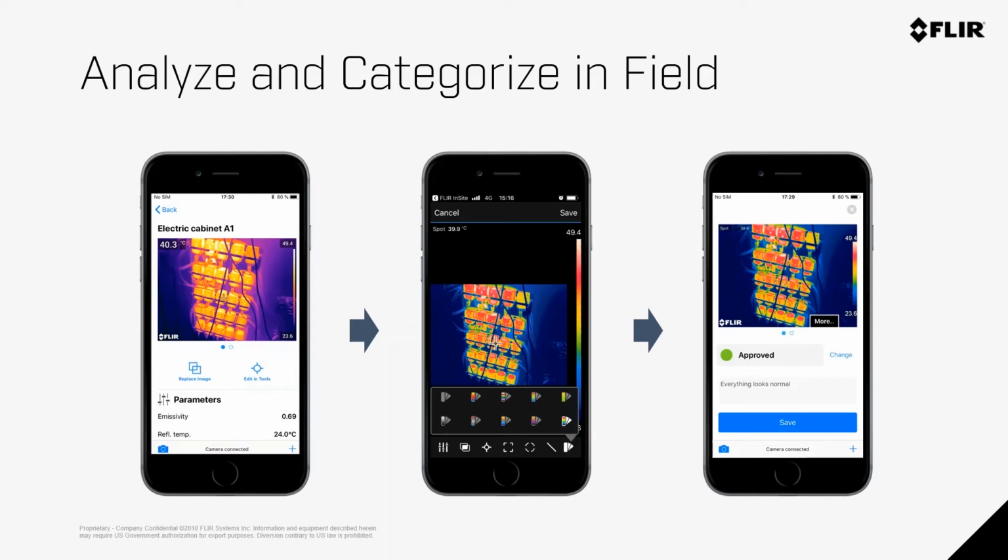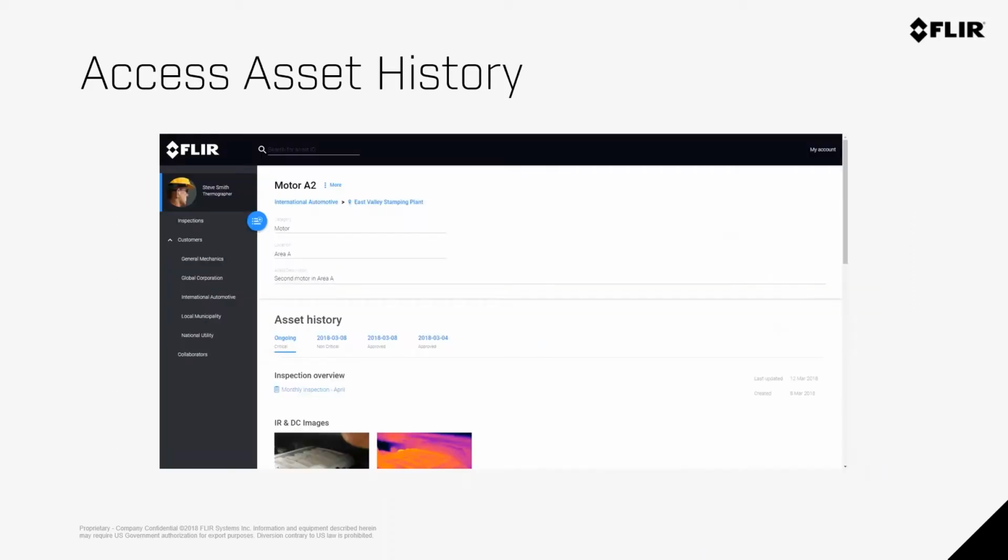I can say that this is an approved. This is a critical issue that we need to monitor or we need to inspect quickly. And all of that information is stored in our FLIR InSite cloud for asset history management. I can pull up an image from last year. I can pull up an image from last month and see what that image was supposed to look like, what that piece of equipment is expected to look like.